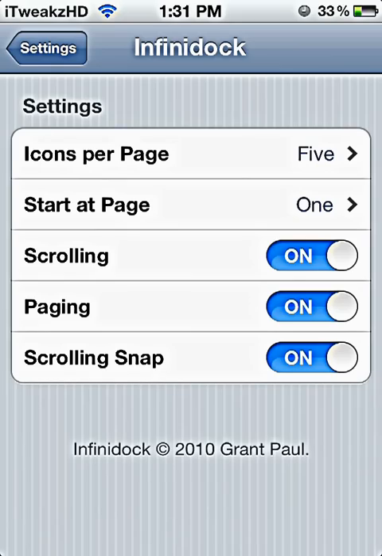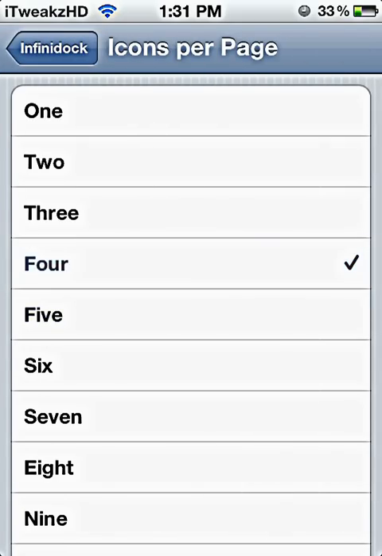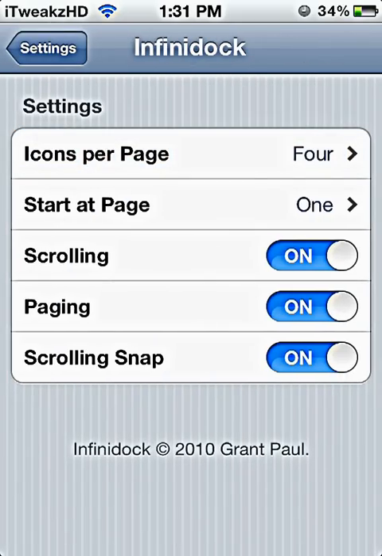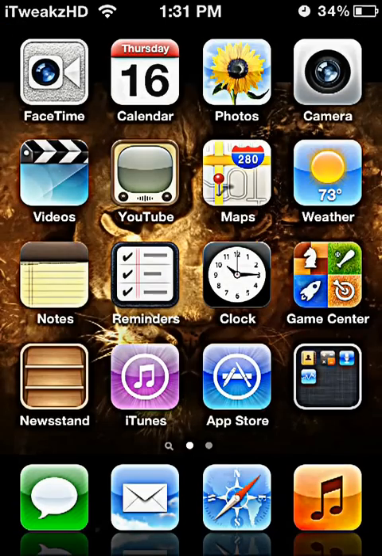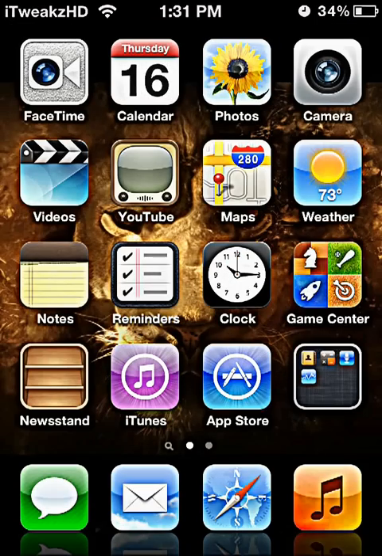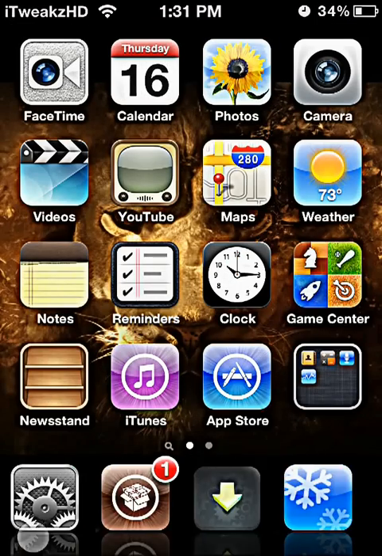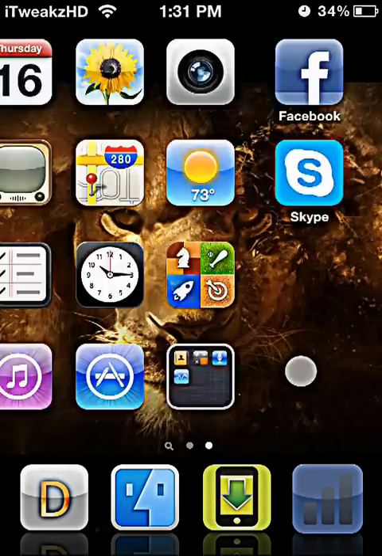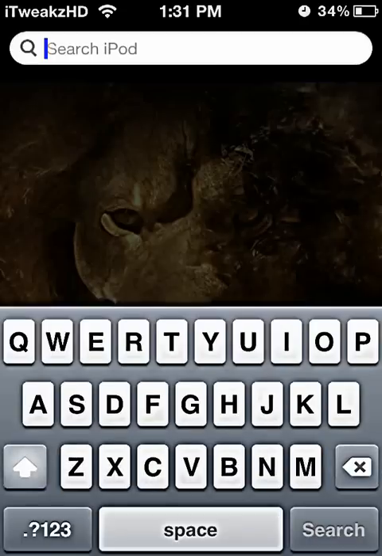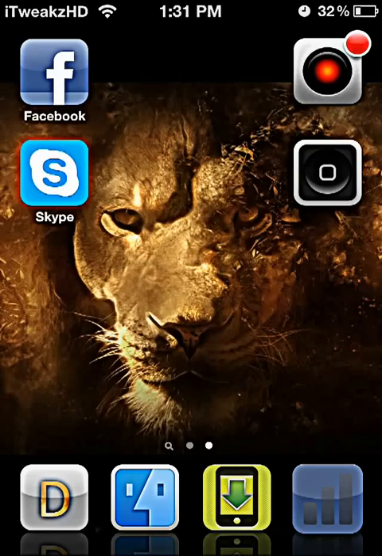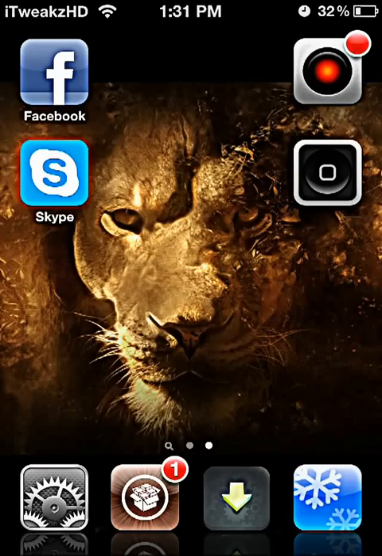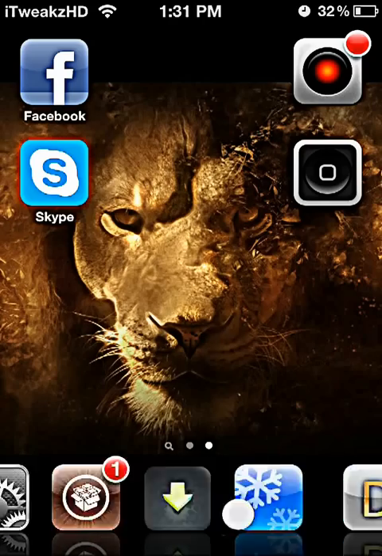Next, we have Infinidoc. What Infinidoc does is, let me show you. See down here, it gives you paging for the dock. That way, you see how I cleaned it up. I put some of my apps, so I keep the page fresh. I keep it to where there's hardly anything on there. So I put all my important stuff in my dock.